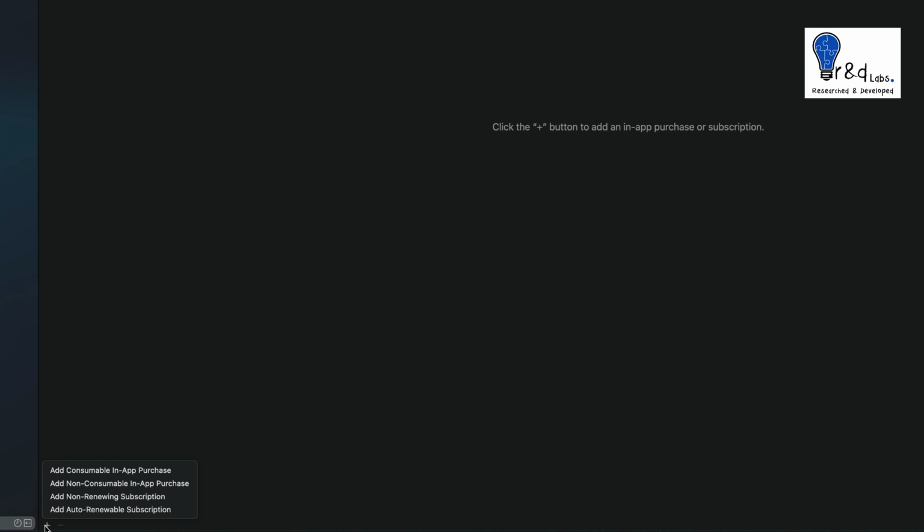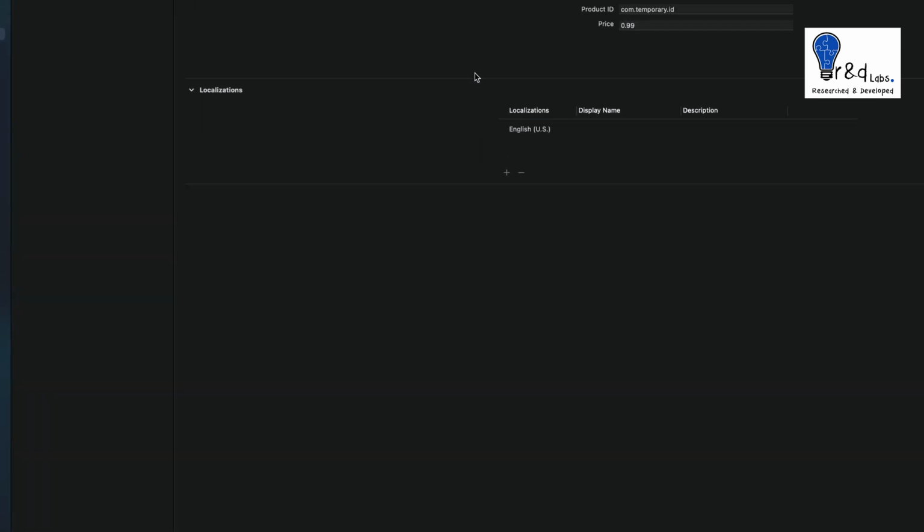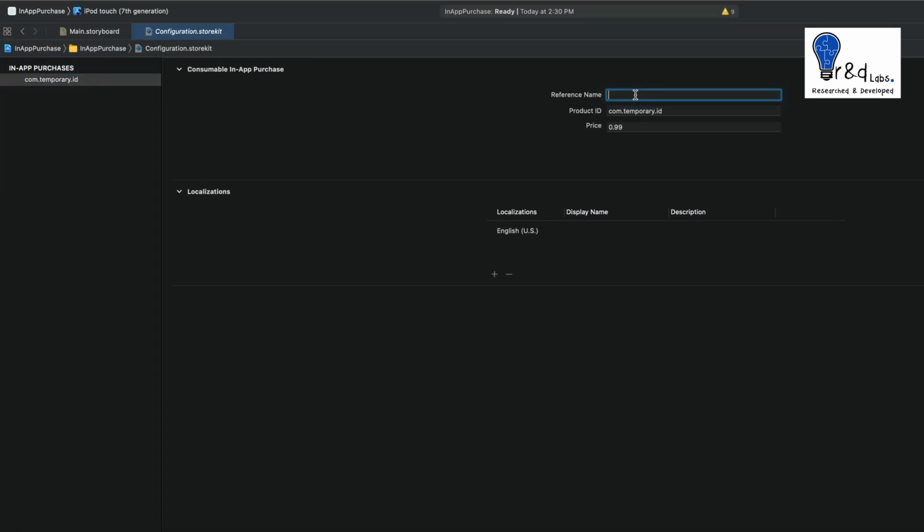The first thing that we're going to do is allow the customer to purchase gems. Gems, for that matter, is a consumable, and that is the reason why I'm going to add a consumable over here. Just click this. And for the reference name, I'll just give it gems for now. This is just for identifying your in-app purchase.